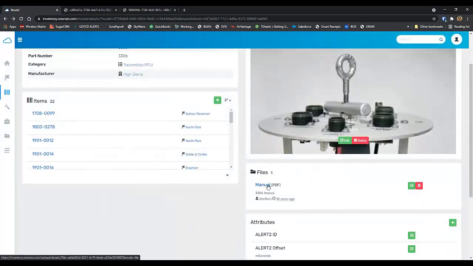This is extremely useful: you only have to upload the manual once, and when you're at a specific inventory item, you will see that file brought down to the inventory item along with that picture. So very useful. With models, data sheets, calibrations, it's nice to upload those once and then be able to reference those easily in the field.